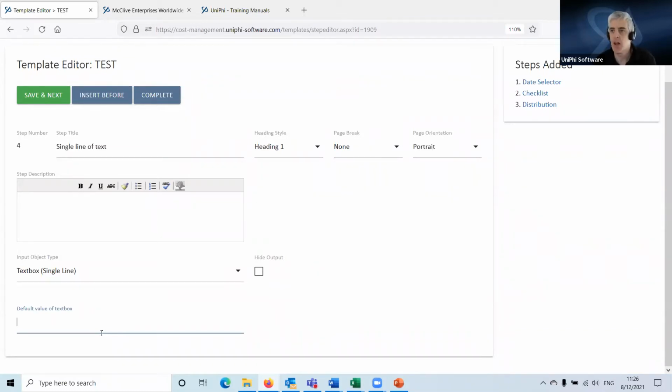You might have a template that is a site inspection form, and you want them to enter in the rainfall recorded on site that day. So you might have a default value here of 0 millimeters of rain, and they come in and would overwrite that with, it was really wet today and there was 8 millimeters of rain.